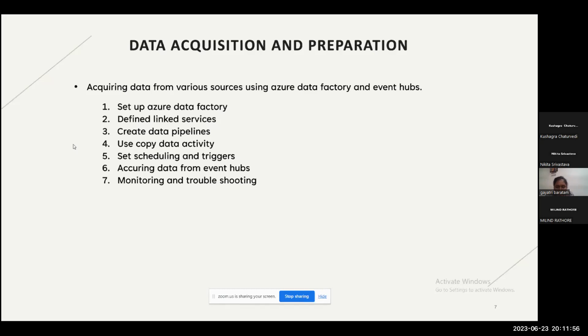Use copy data. It is used to acquire the data from the various sources, so we can add the copy data activity within our data pipeline. Set scheduling and triggers. It configures the scheduling options for your data pipelines to specify how frequently the data is to be transferred. Acquiring data from the Event Hubs.